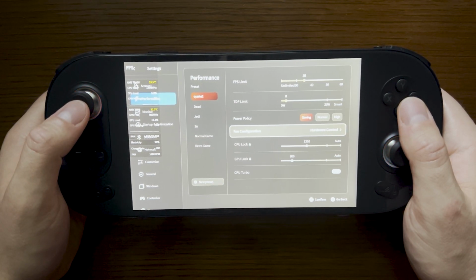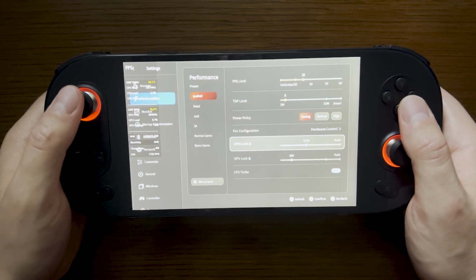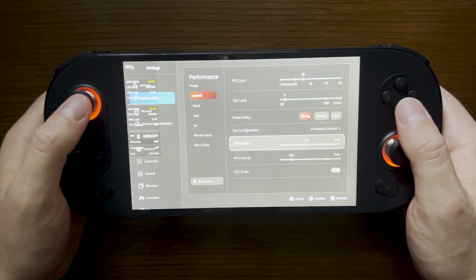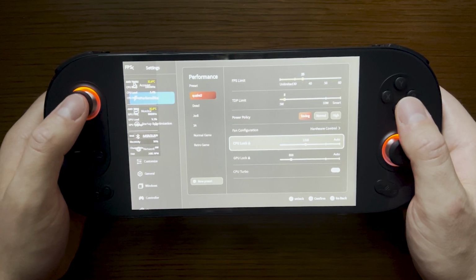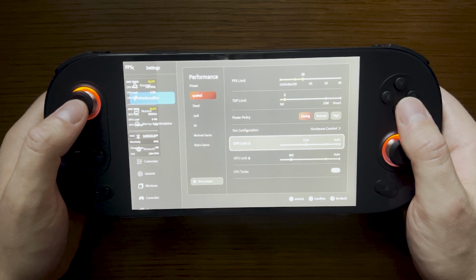Our fan configuration is going to be set at hardware control, so we're going to be using what is preset in the BIOS for the fan curve. Our CPU lock and GPU lock are next. Let's start with our CPU lock. We have it at 1310 megahertz, and this is below the base clock of the Ryzen 7 7840U APU. The base clock for it is 3.3 gigahertz. So we are at 1310 megahertz here.